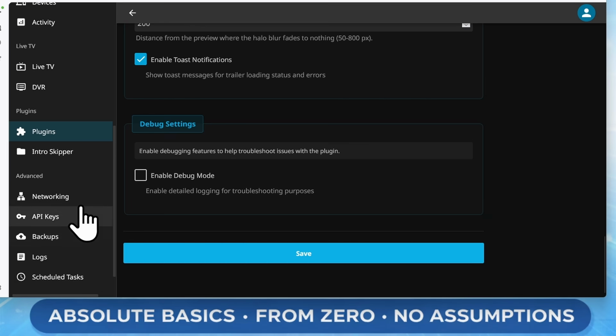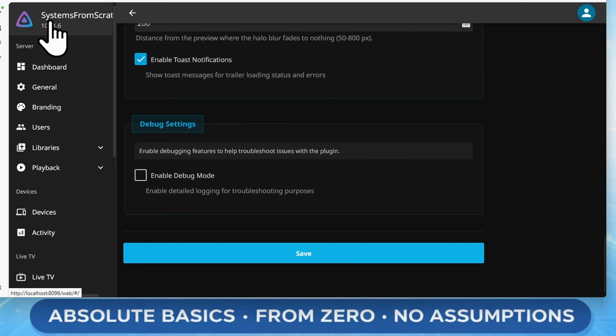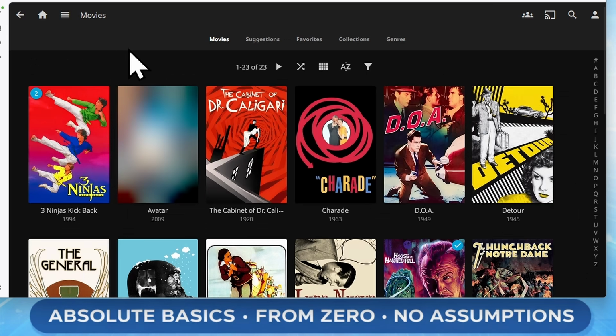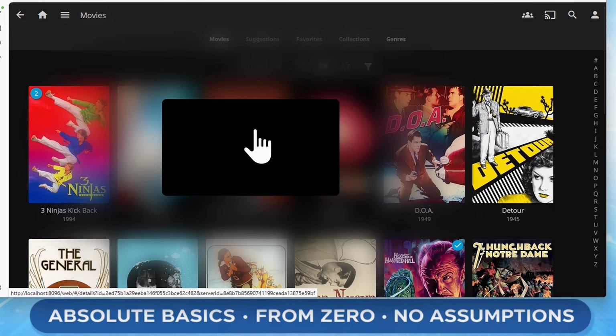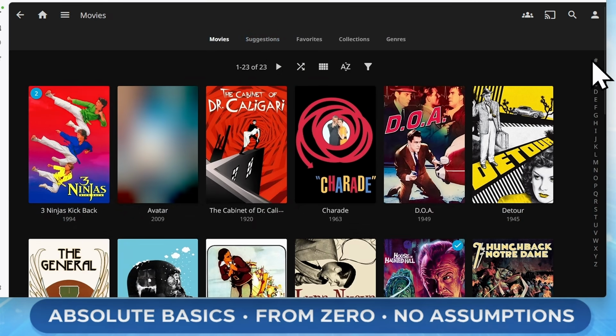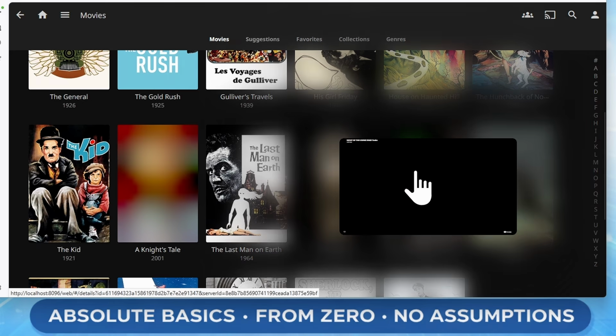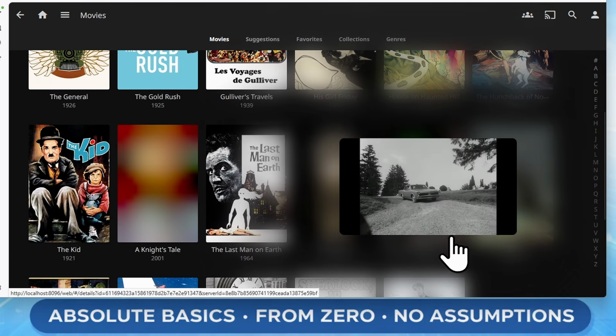Once that's all done, just scroll back to your top and go back to Jellyfin. So once you're here, go to your movies, and now let's just hover over something. And as you can see, the trailer will just automatically appear. And if you hover out of it, it will disappear. Now we can go to something else. So let's go to Night of the Living Dead. If you wait a few seconds, it'll start loading the trailer.